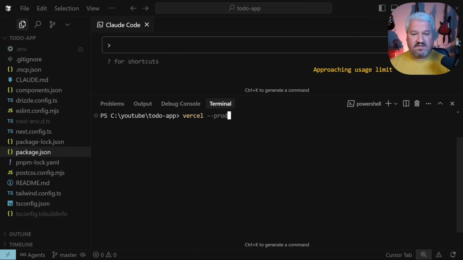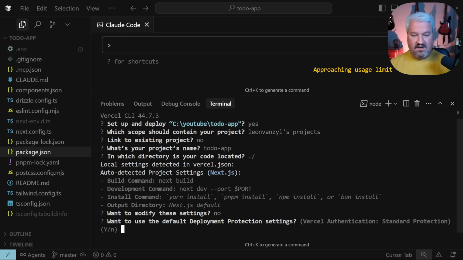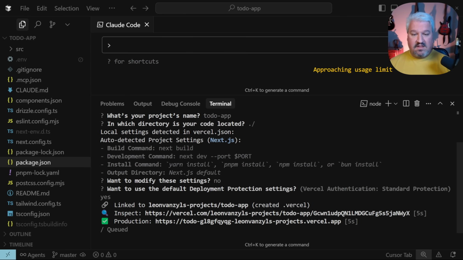Then let's run this. Then it's asking us if we want to set up and deploy. And then let's say yes. Link to existing project. Let's say no, as we don't have this project in Vercel yet. And for the project's name, I'm just going to use the default name. And I'll just press enter. And let's press enter. And enter again. And that is actually it.